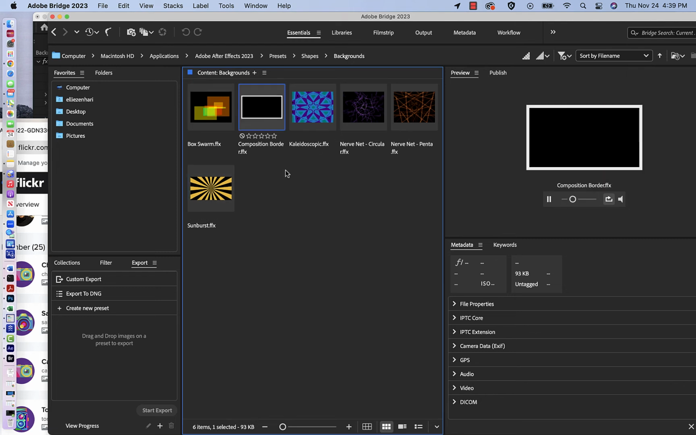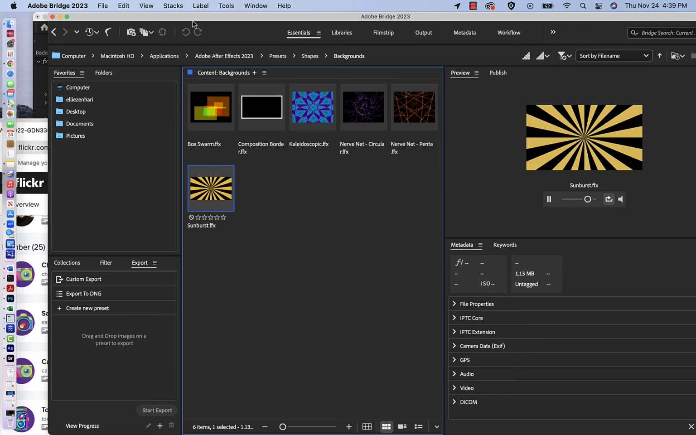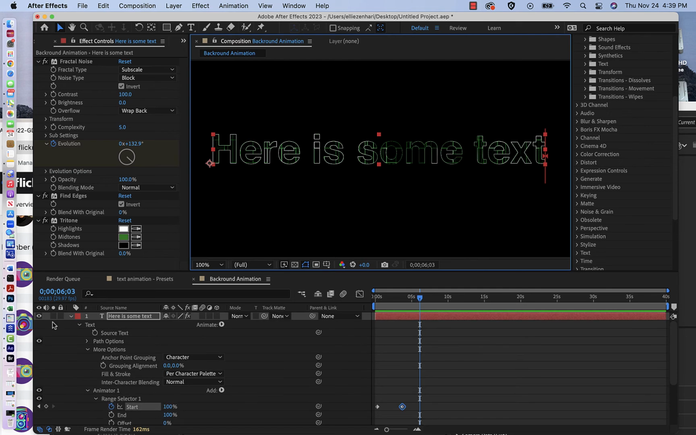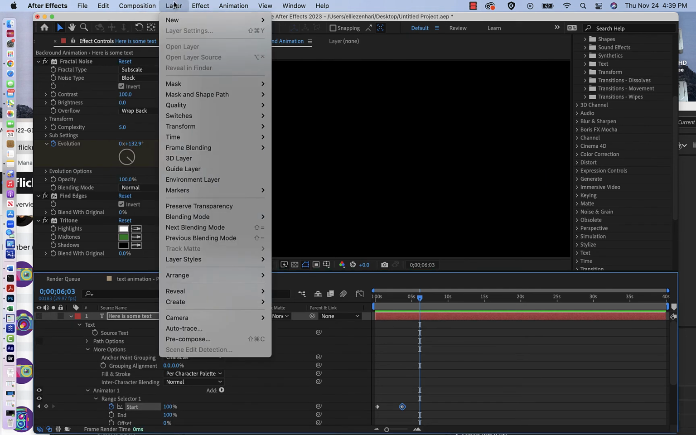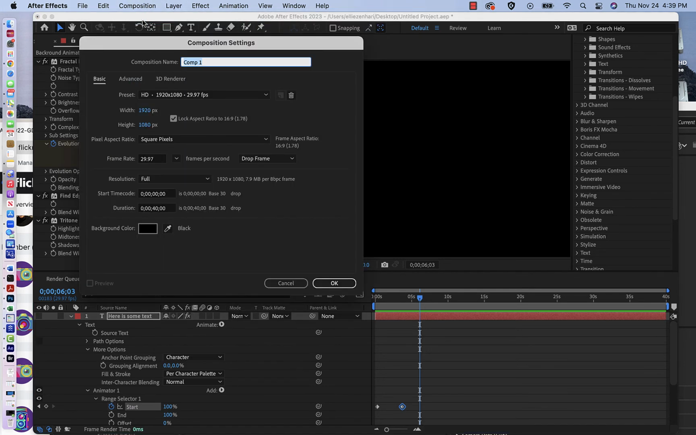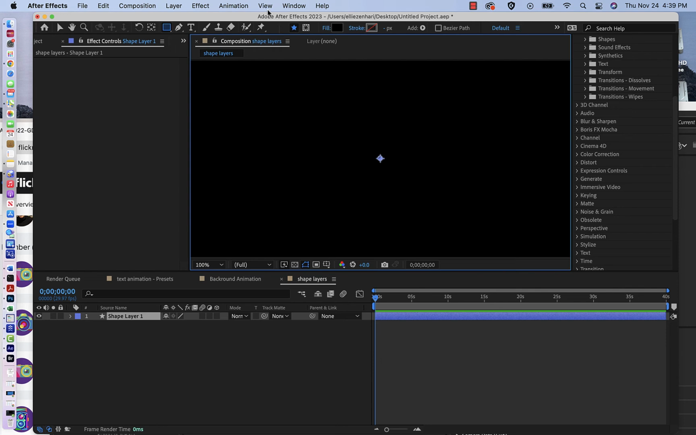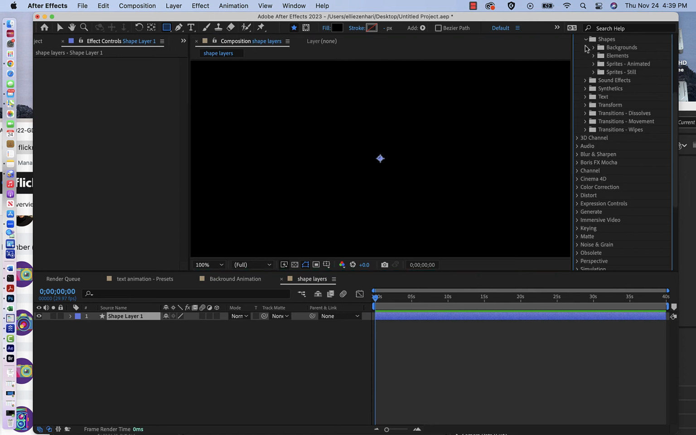So again, let's say you want to do sunburst. All you have to do, I'm going to come back here. I'm going to actually turn this layer off. Make a new comp. Call it shape layers, and then make sure I have a shape in there, and then now I'm gonna go to the shapes option, and I'm going to choose spiral.